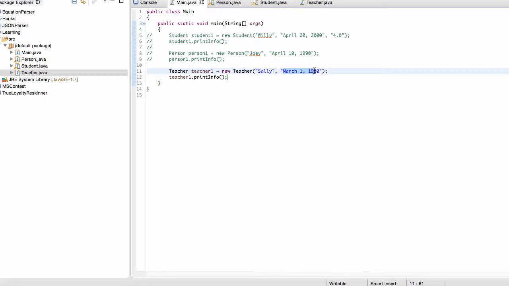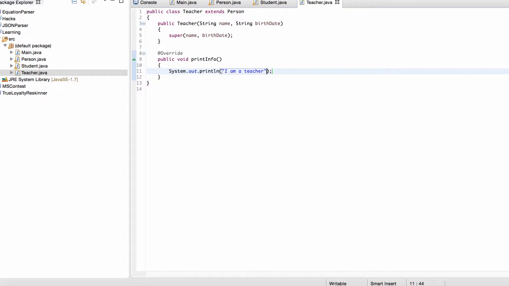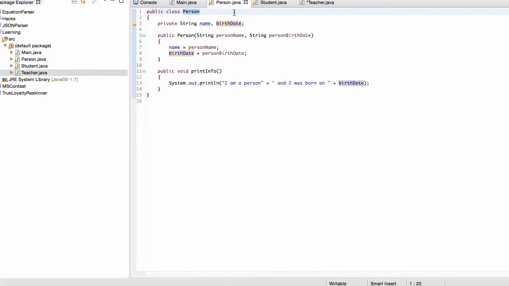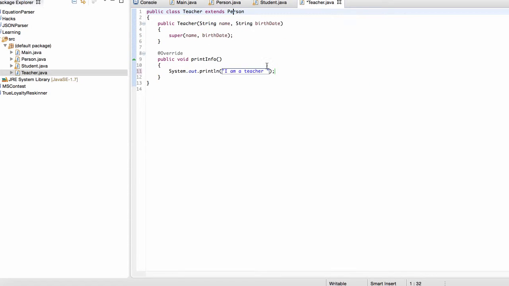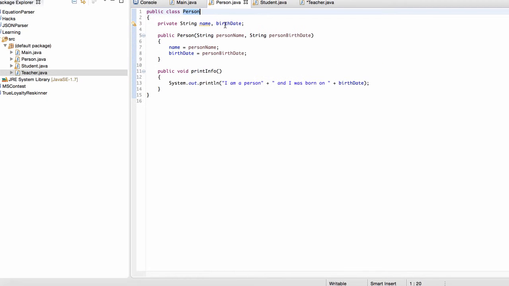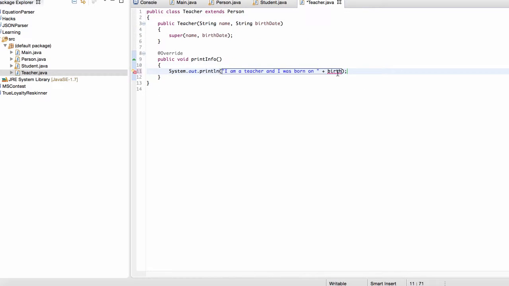Suppose we wanted to print out the day the teacher was born on. That should be pretty simple, right? Because every teacher extends person, we should have access to these name and date variables, right? Okay, so let's try. I'm a teacher, and I was born on plus birth, what did we call it? Okay, so let's copy this birth date variable.